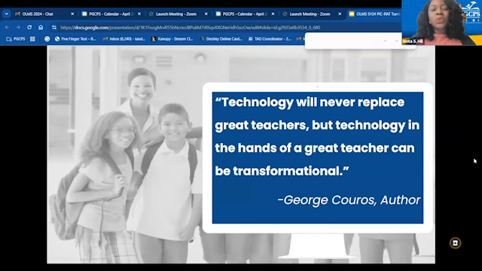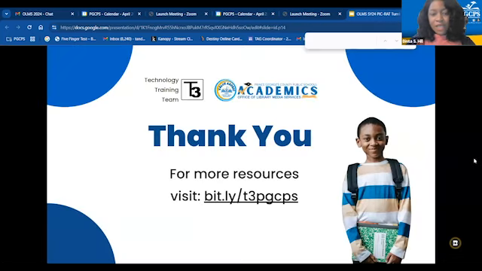Just remember, technology will never replace great teachers. I don't care what anyone is saying about the emergence of AI. You can never be replaced. But technology in the hands of a great teacher can be transformational.